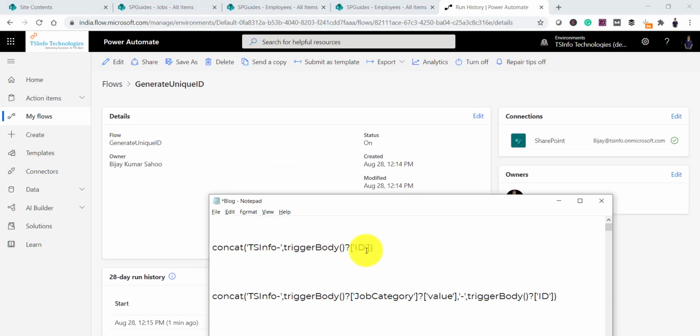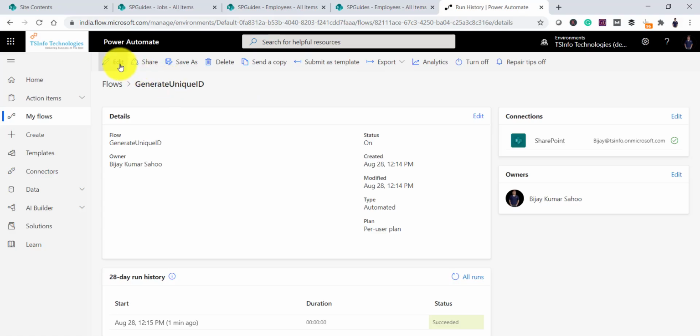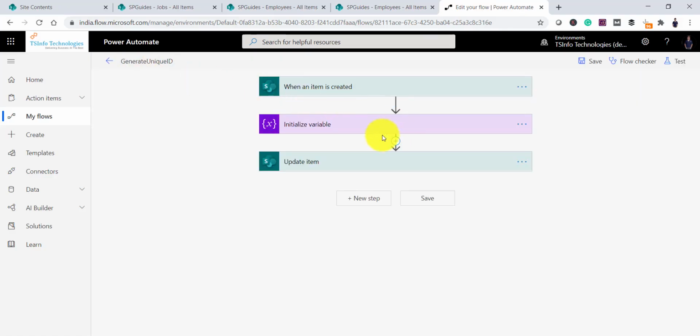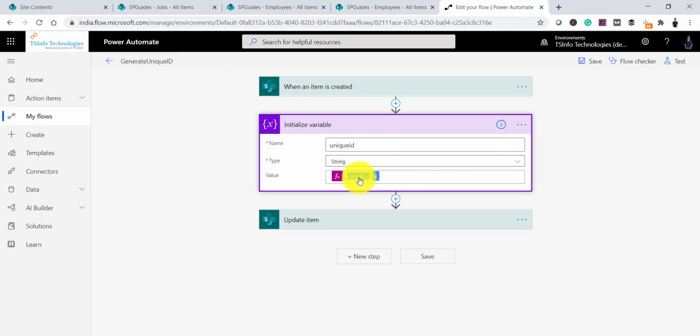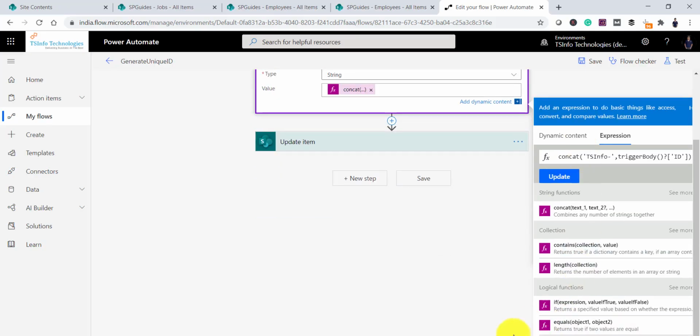The other thing we can do is take some of the characters from the full name. Let's say this full name has something like you can see here. So you may take the first 3 letters while creating the user ID. For this, I will click on edit flow and go to the initialize variable, because this is our concat function, and here we are going to modify.